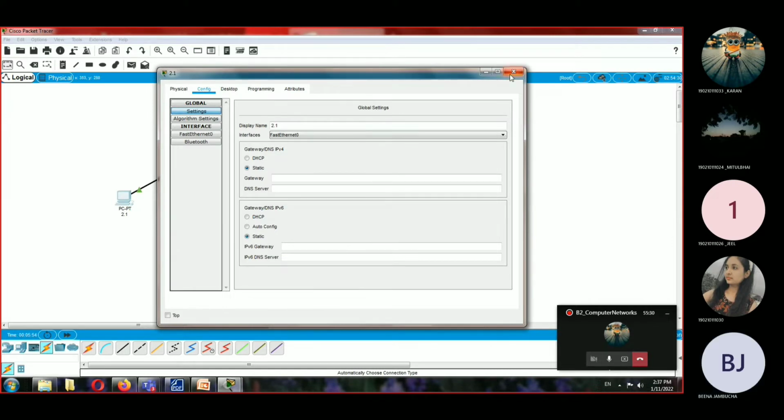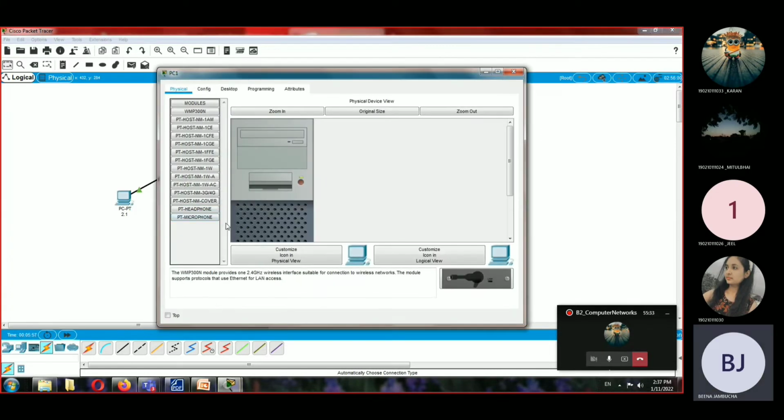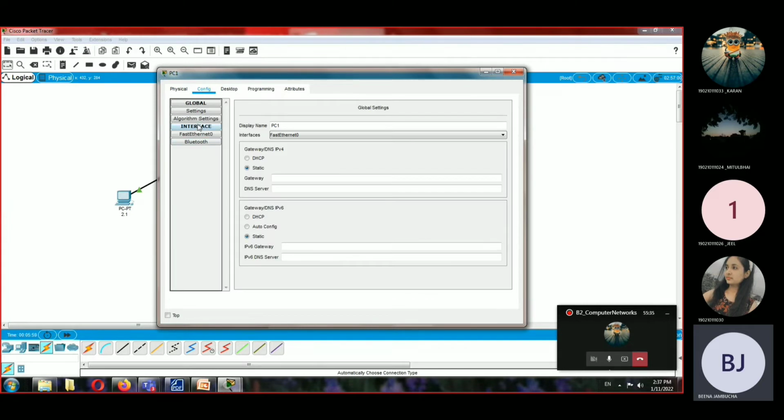Okay, close. Again go on the second computer in config. Now I will use the name 2.2. You can also start with 1.1, 1.2, but my practice is that in most cases routers are provided with 1.0. So the network devices should be given the addresses 1.0, 1.1, 1.2 and so on, and for that reason for end devices I will start with 2.1, 2.2, 2.3 and so on.